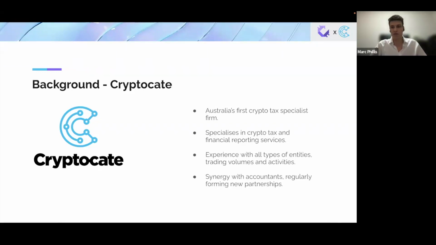We've done work with self-managed super funds, companies, DAOs, basically all forms of entity. And trading volumes, activities, we've basically seen a bit of everything. And that puts us in a great position to share our experience, and hopefully we can provide some info today that's useful to everyone out there trying to use crypto tax software.